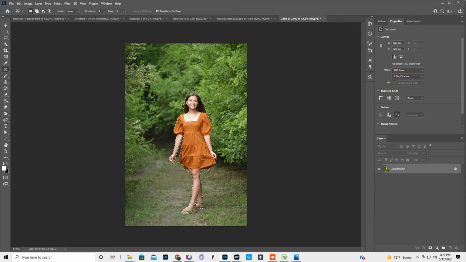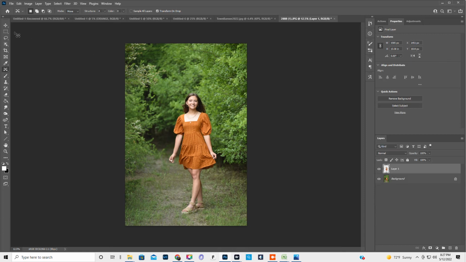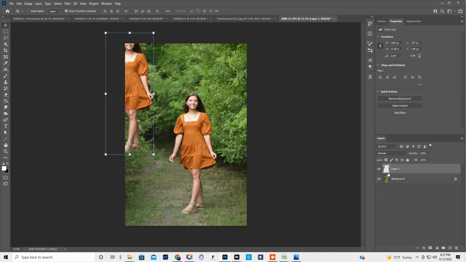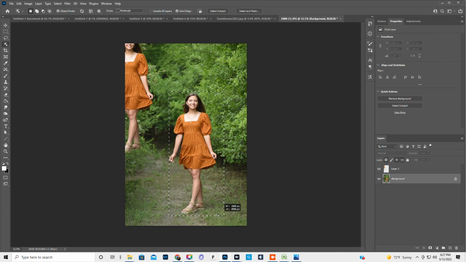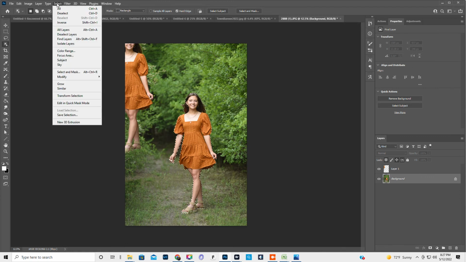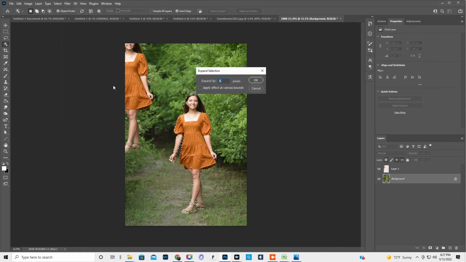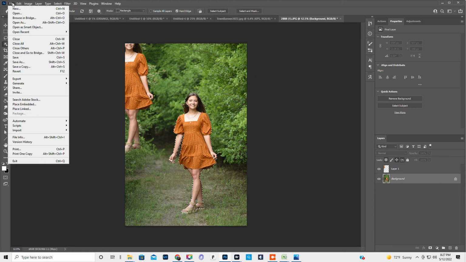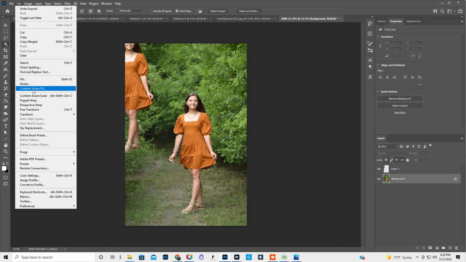So one thing you can do is Control J, so it puts her on a separate layer. Let's hide her over there for a second and click back on the background layer. I'm just going to see if this works. Okay, let's select her again with the other gal on a duplicate layer up here. So again, select, modify, expand. Let's keep it at 6 and see what happens. Then we're going to do file, edit, content aware fill.